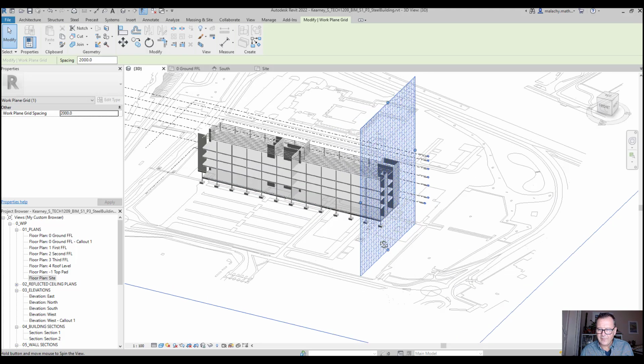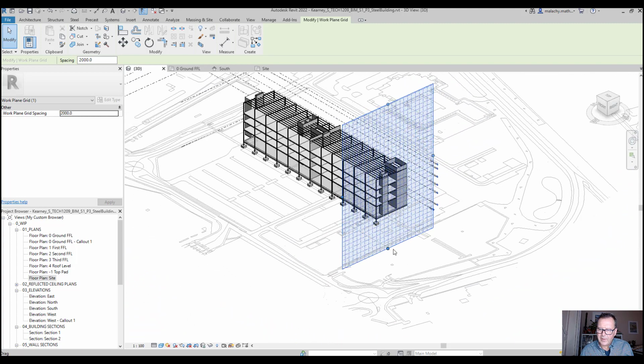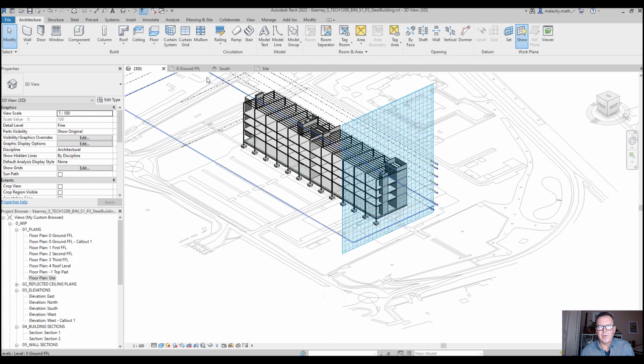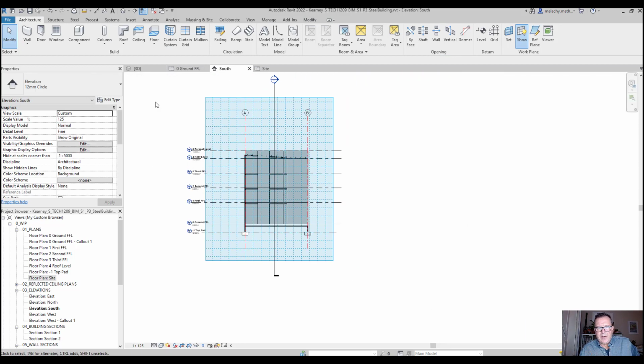You'll see that that elevation is sitting exactly where I want it, right there. That reference plane is sitting where I want it now. So that means I can go back to my south elevation here. And now that this is active, I can draw vertically.